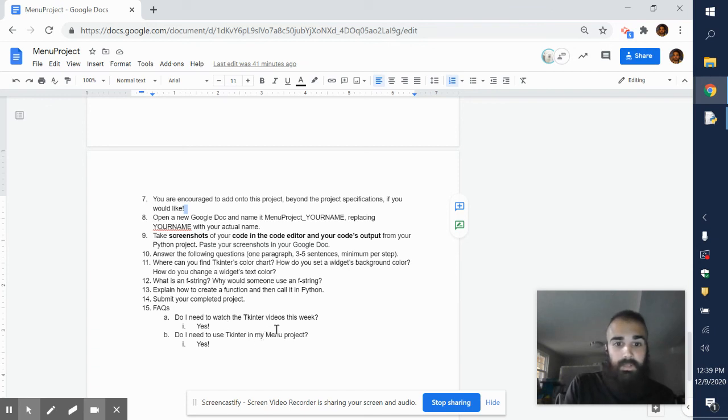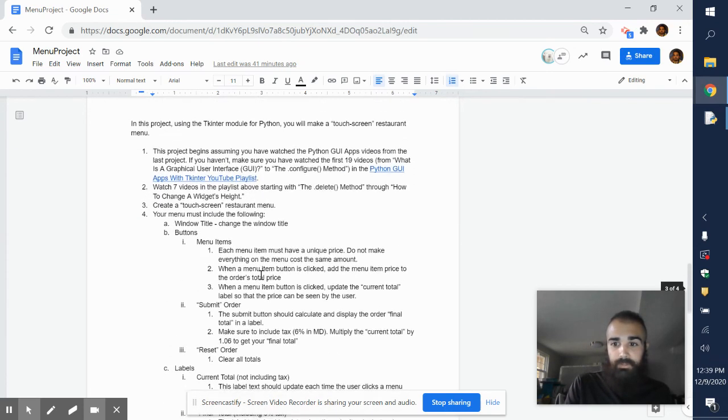Do I need to use Tkinter in my menu project? Yes. You cannot write your project using the black and white command line. Now, I mean, it is possible, but you cannot for this project. I'm not letting you. Okay. Turn in your project and you're good.